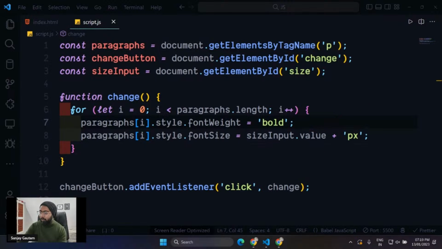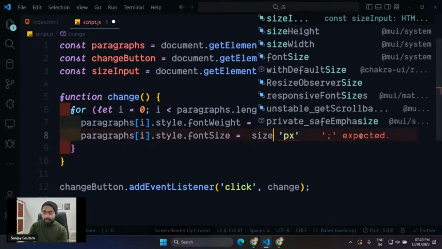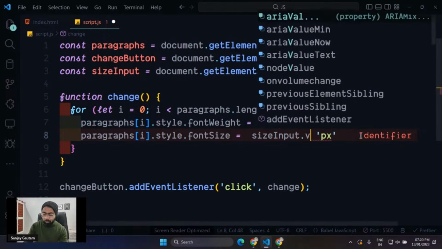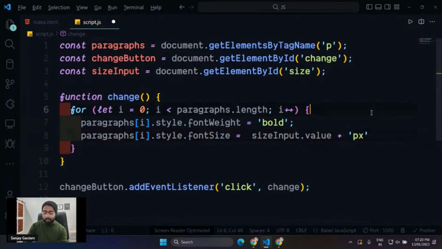So this is what we wanted now. Like at the end of the day, this is what we wanted. We want 10 pixels, something like this. So instead of writing this 10 directly, what I will do is size input dot value plus the pixel, and that's it. And now let me just show you the output here.